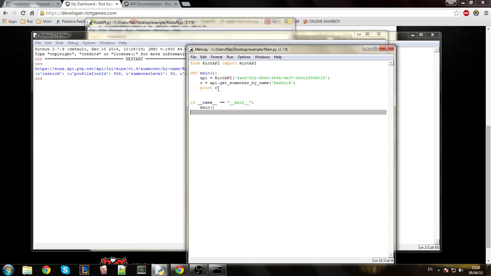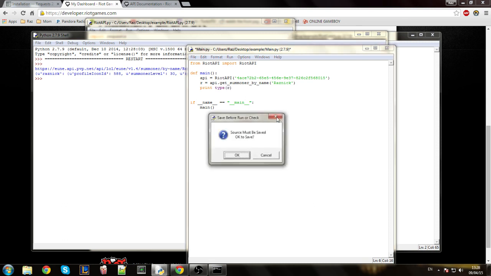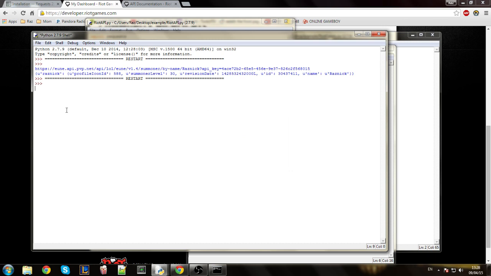If we use the following, print type of r, and we run it again. Yes, we can see it's a dictionary. It's not a string, it's a dictionary, which is very important. Why? We can see right here that we have a key named Raznik, right? And inside it we can see another dictionary.